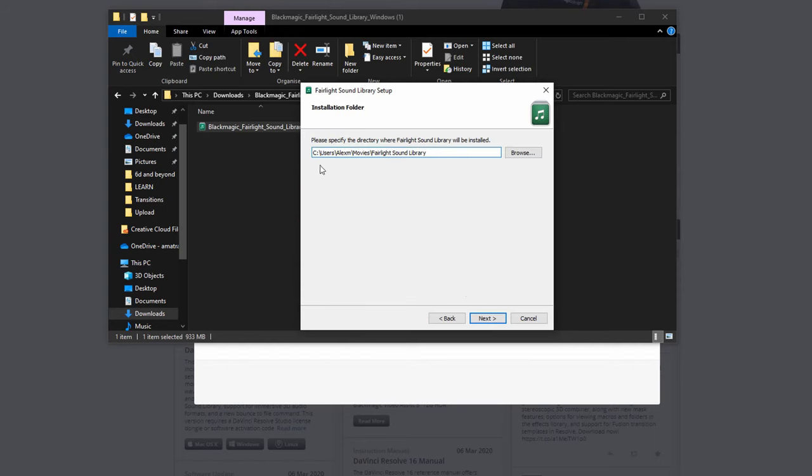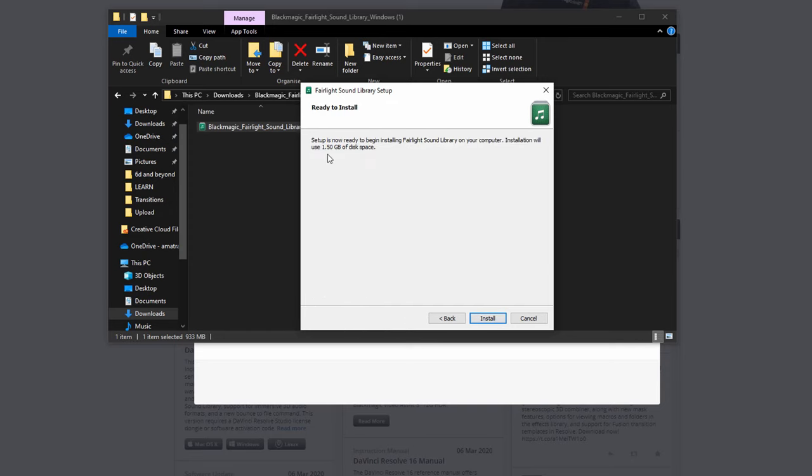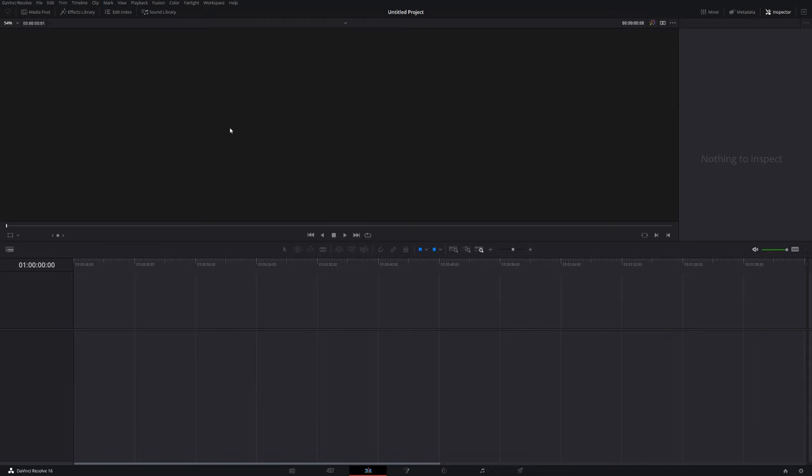Now this is important. This is asking you for the location for where you want the sound library to be installed. It's going to take up about 1.5 gig initially and it may expand in the future. So make sure you save it to a drive that has plenty of space. We'll go next, accept the license. Next again, it's just going to warn you that it's going to use 1.5 gigabytes of space and then install. And when that's all done, hop into DaVinci Resolve.